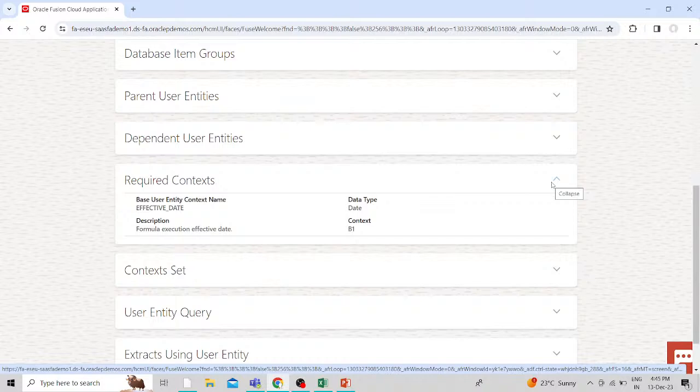For example, the per extraction UE user entity sets the person ID, organization ID and the enterprise ID context that can be used by other user entity.